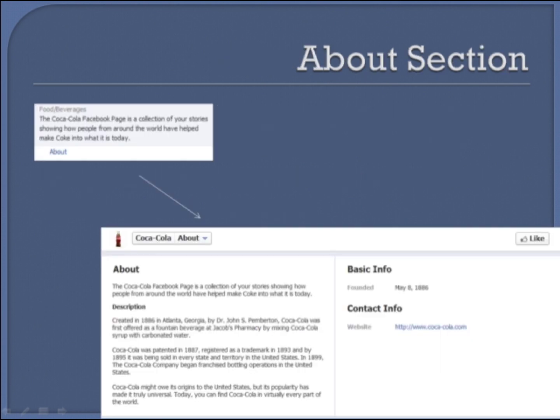This is the About section, and this is located in the top left area right below the profile pic and the cover image. As you can see, this area is very, very small, but you want to make sure that you include a quality post.